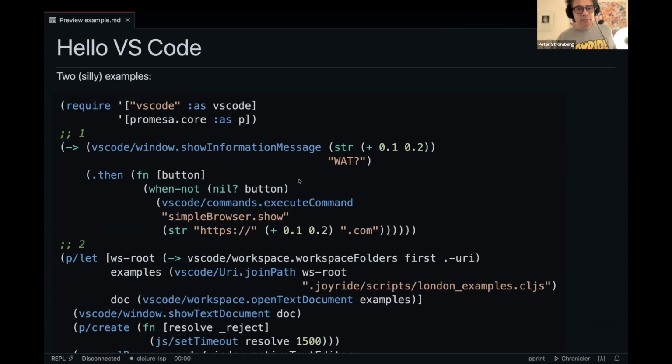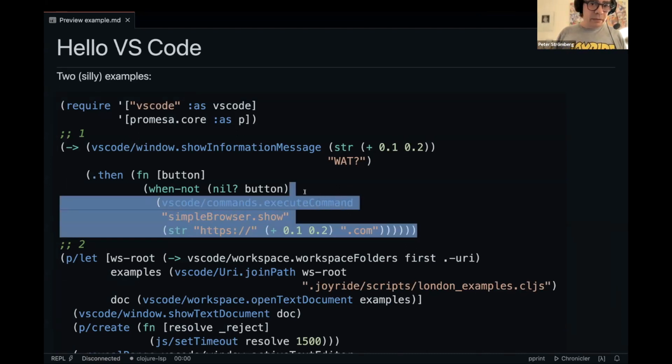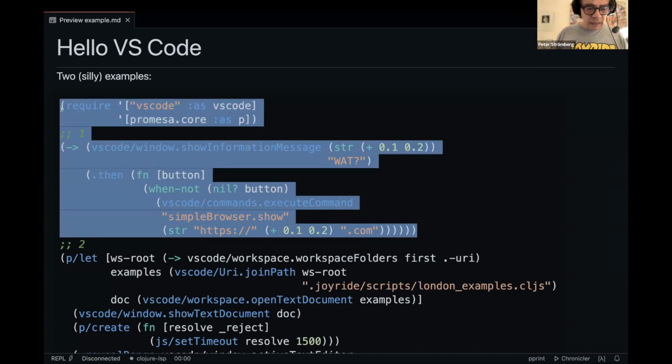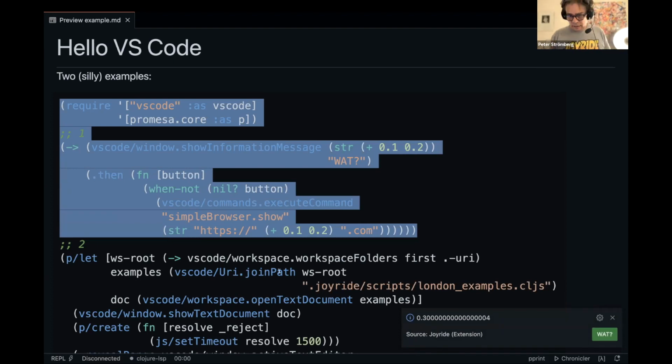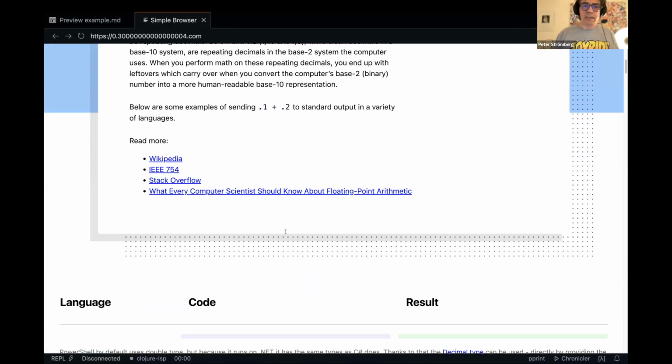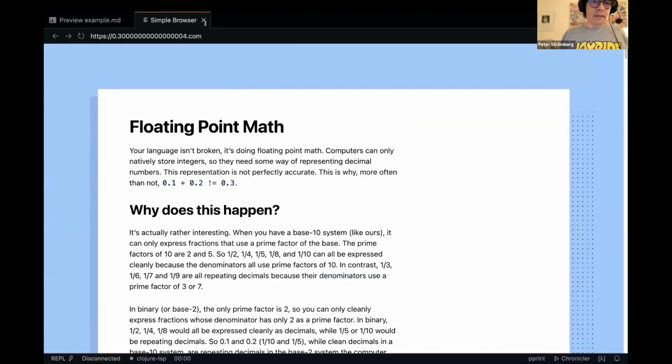In this example, we also show an information message with this calculation and a button here. And if that button is used, we execute a command to use the inbuilt browser to show this web page. Now I run this selection, Control-Option-J, Enter. And this pops open, and this button here, you can press it. And here you can read about why we get that crazy result from the calculation.